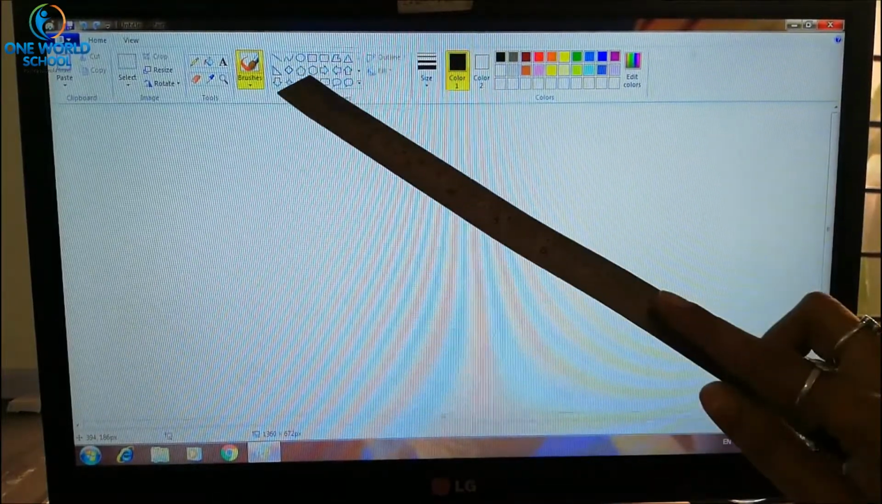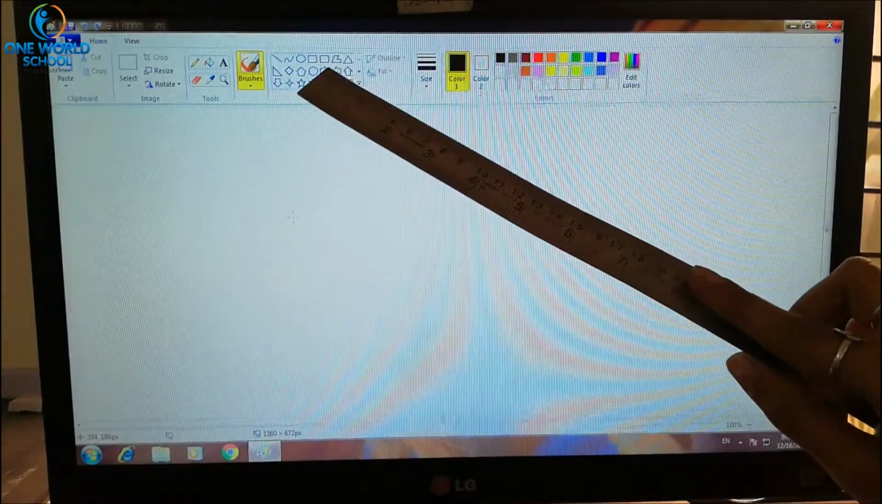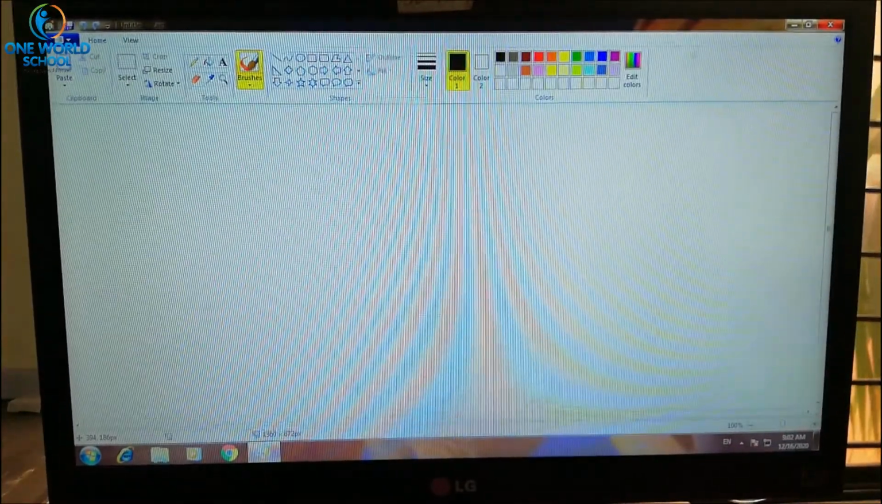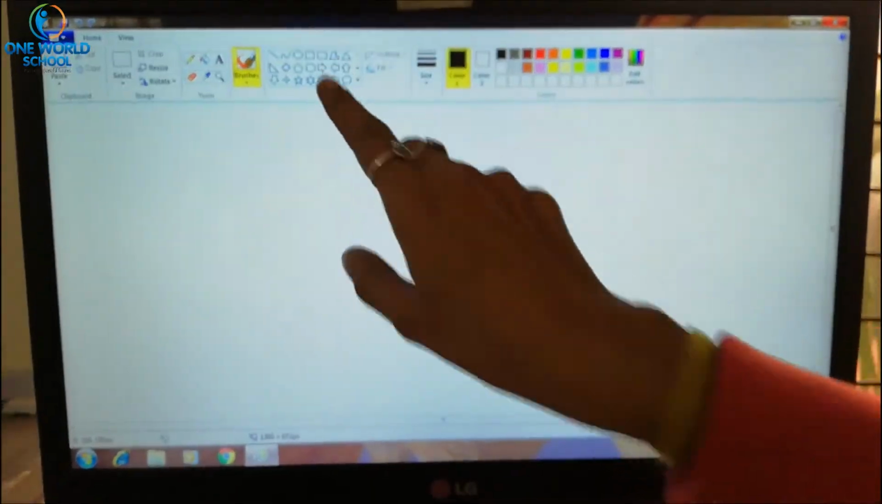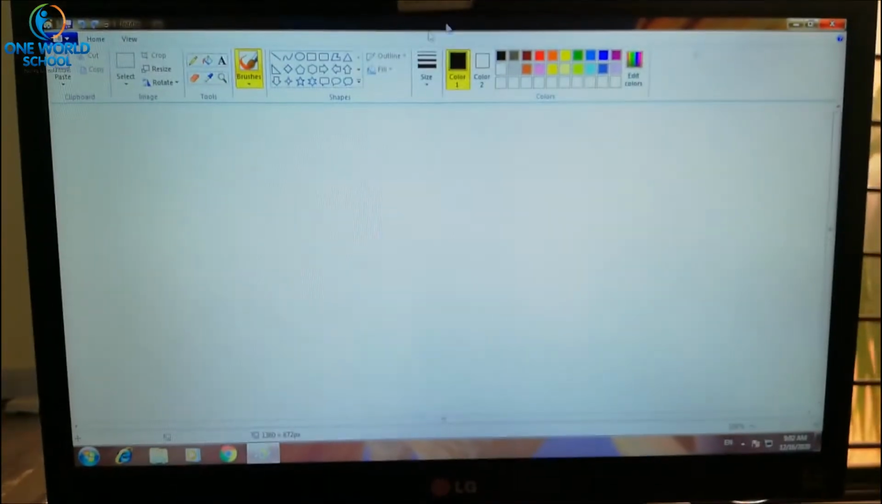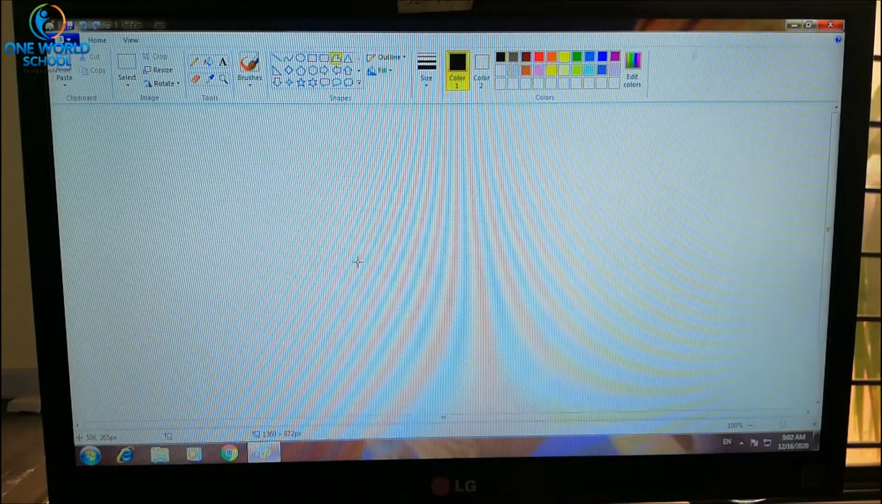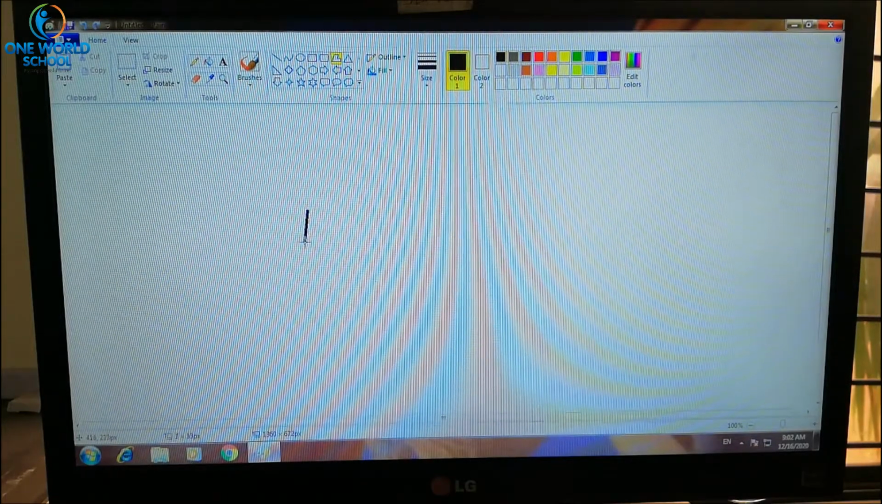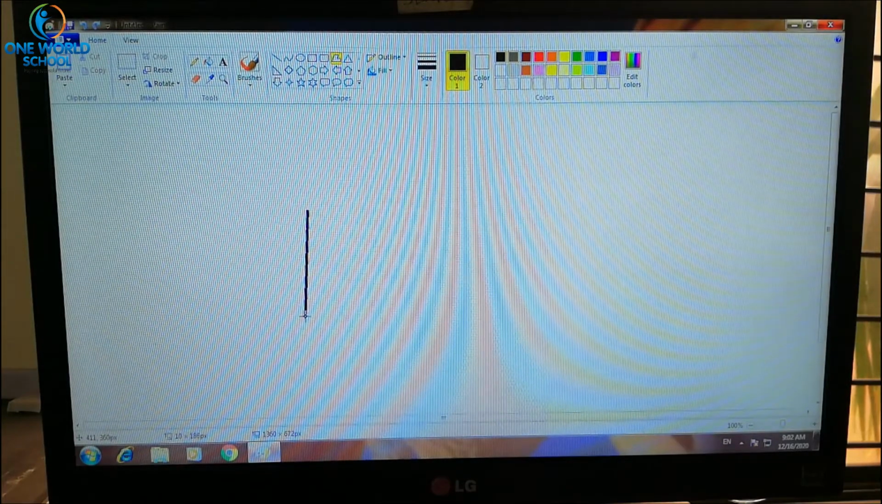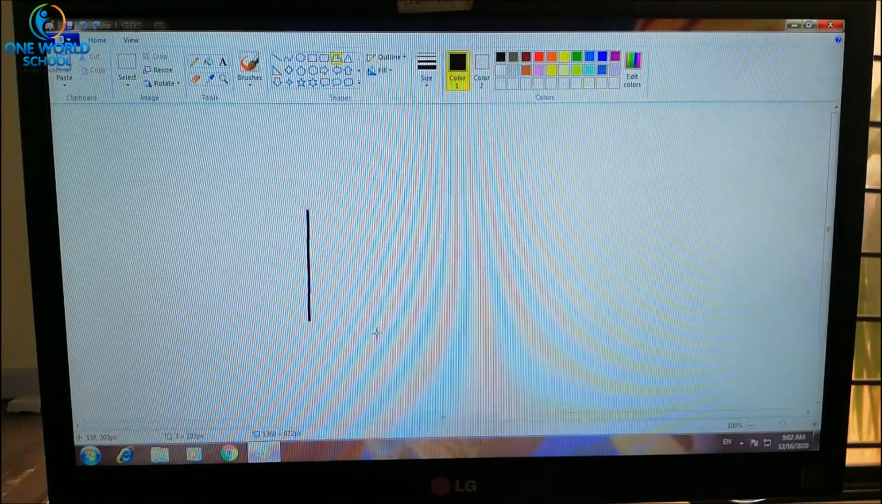So now we have to go into the shape box and click on the polygon tool here. With the help of the mouse, click on the polygon tool. After that, you have to make a standing line. You have to press your mouse button and drag your mouse. After making a line, you have to release your mouse button.